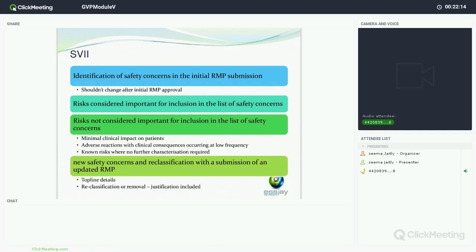So this is, again, where there's been a lot of change, because before what you would do is list your important identified risks, and you'd have the table, and you'd talk about your important potential risks, and you'd have a bit more information on your drug interactions, anything that's relevant from a class perspective, that kind of thing. But this has been changed quite a bit. So what you've got at the beginning now is your safety concerns in the initial RMP submission, and that's meant to stay static and not change at all. It's kind of your baseline.